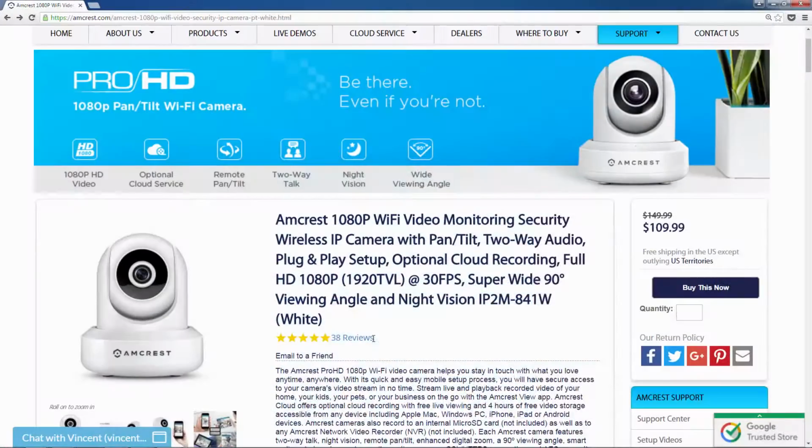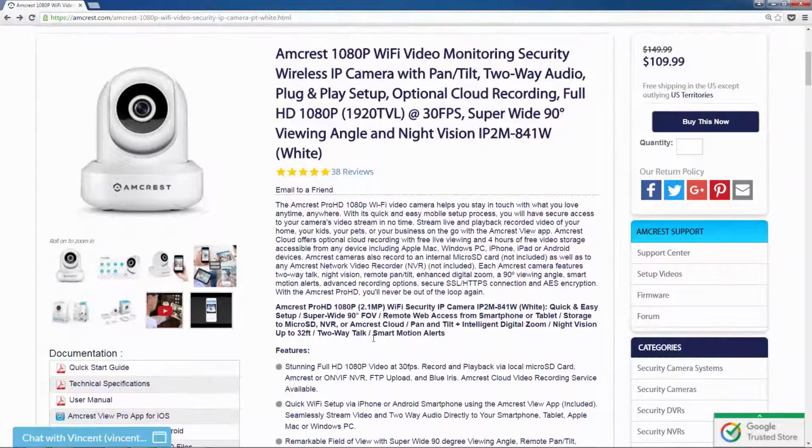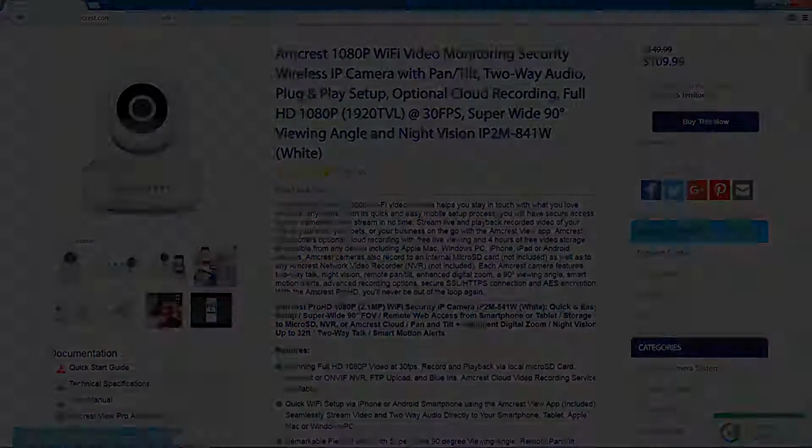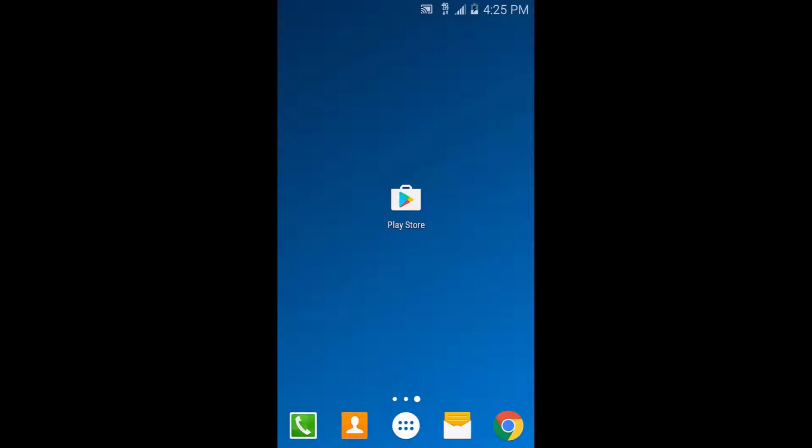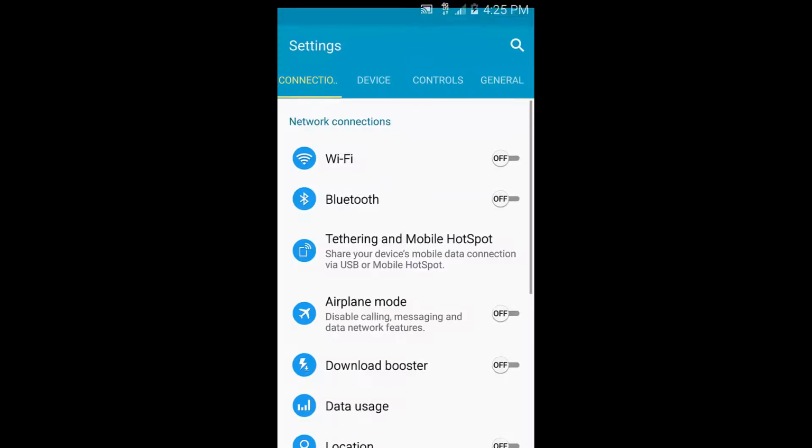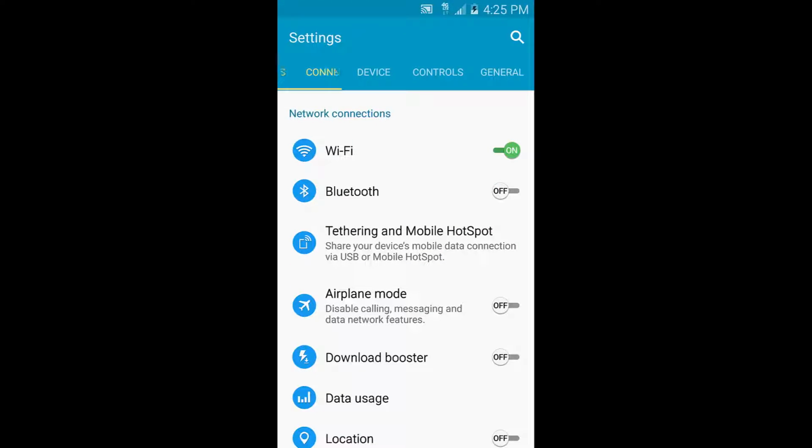For this video, we will be setting up an Amcrest 1080p Pro HD camera on Tinycam using an Android phone. Before we begin, make sure your smartphone is connected to Wi-Fi. You also want to make sure your camera is connected to Wi-Fi or hardwired.